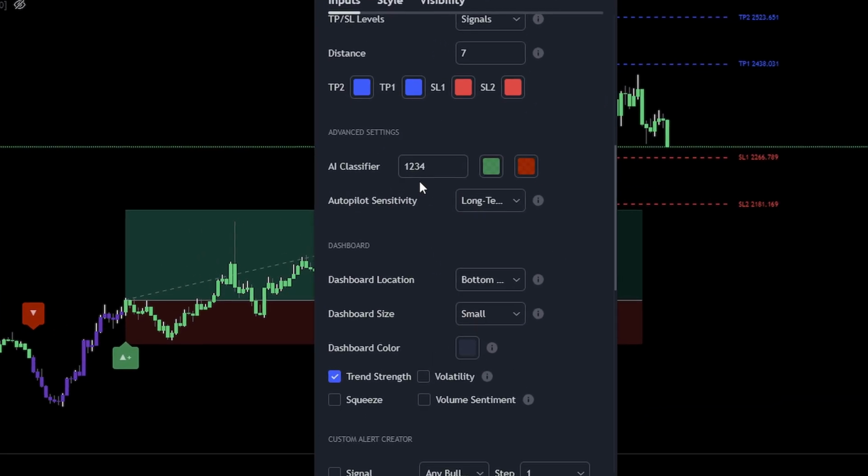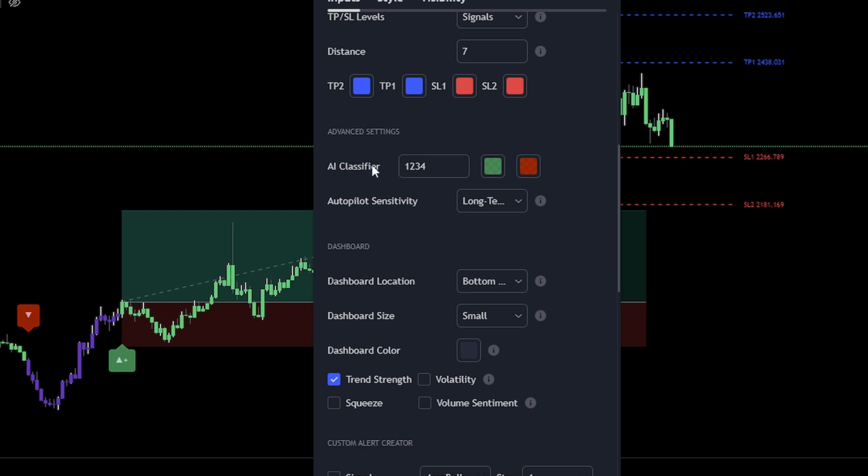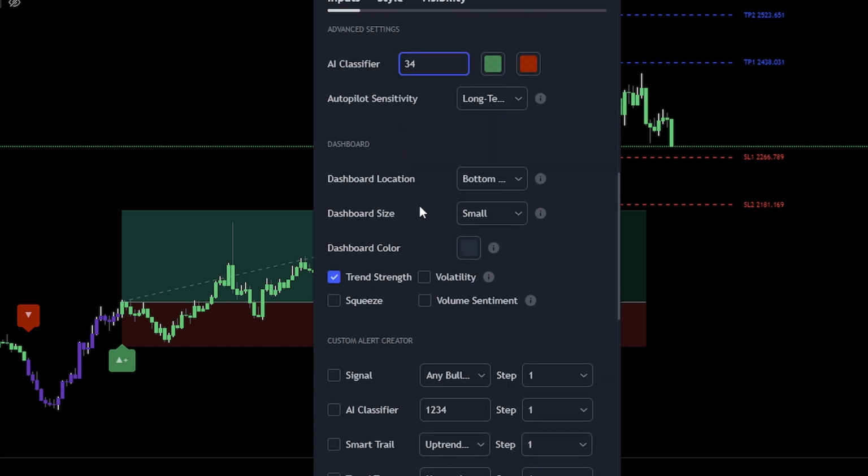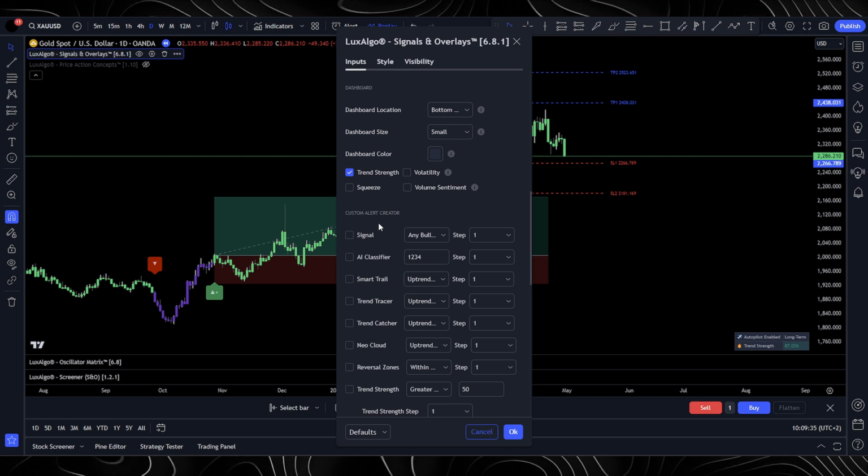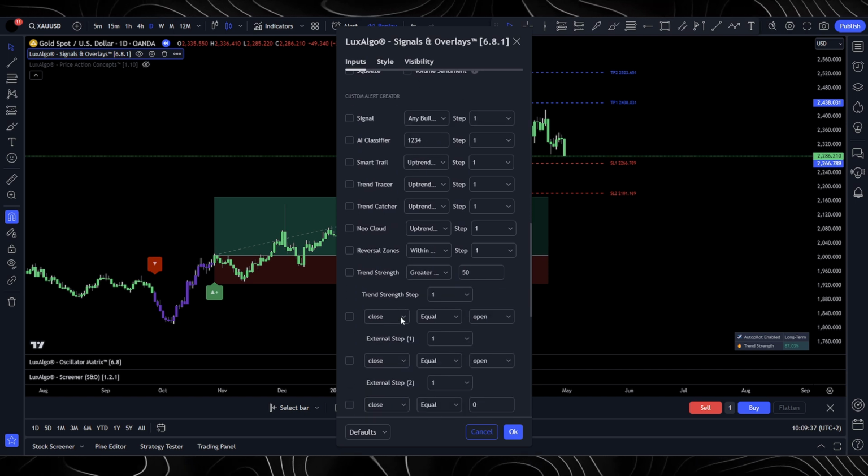Advanced settings get deeper into customization. If you've enabled the AI signal classifier, you can choose here which of these signals you want to get displayed, like for example 1, 2, 3, and 4, or just higher numbers like 3 and 4. Alert functions are available too, with custom alert creation similar to the last indicator.